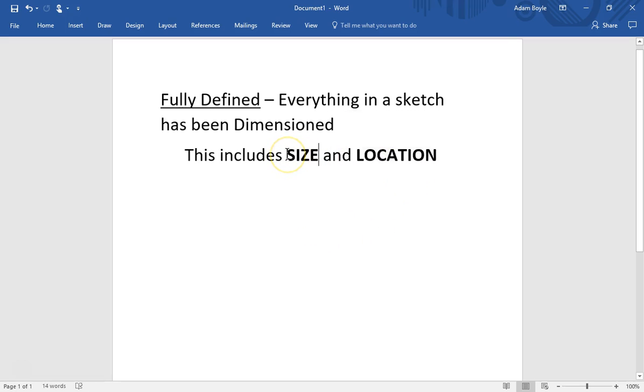Now the size portion of it, we've been doing that. If we draw a circle, we determine how big it is. If we do a rectangle, we dimension how big it is. But this other bit, location, now this is something that is going to be kind of new to us today. And that's kind of the main focus of this video. And it's going to be these location dimensions.